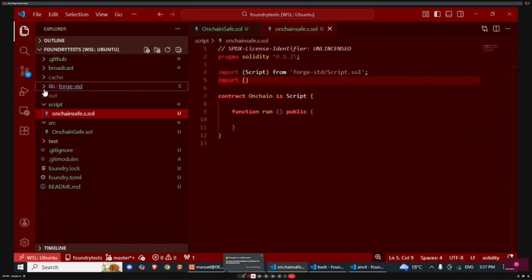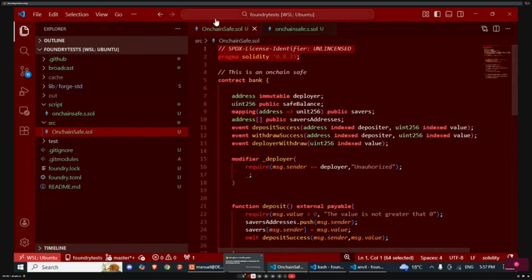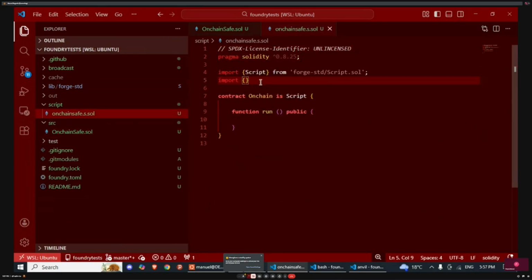And where is my file? The file is inside src. What is its name? It is called bank. That's the contract that I'm going to be deploying. And I'm importing it from where? For me to reach src, I would have to get into the parent folder where both src and script are. Then from there, I can get into the src folder, and inside there, I'll be able to find on-chain safe.sol. So that's where I would find the bank contract.